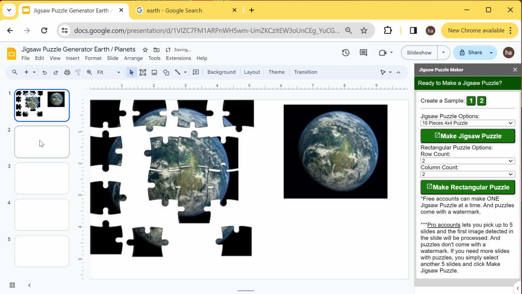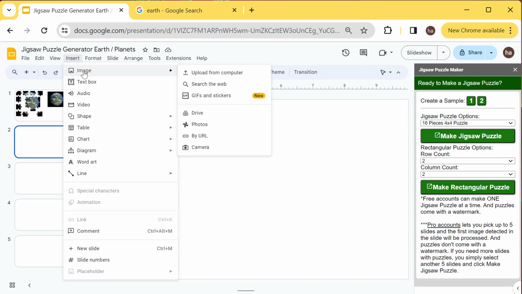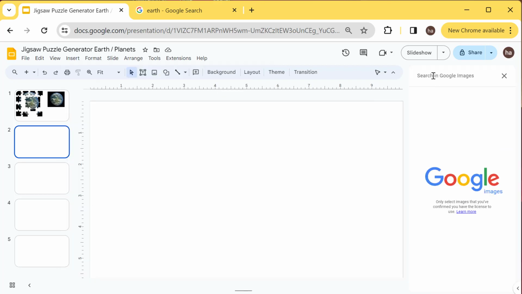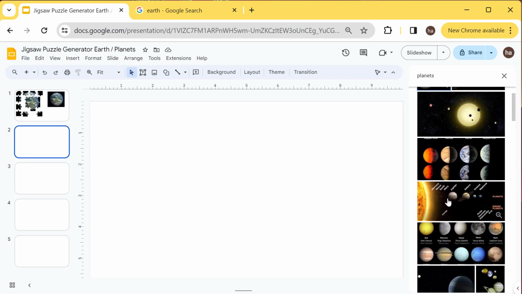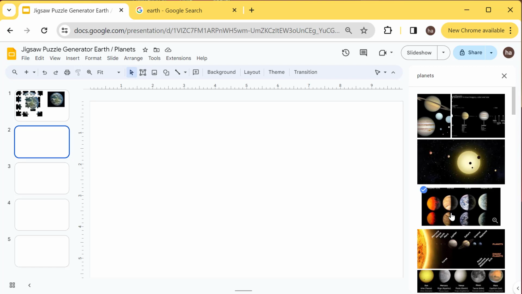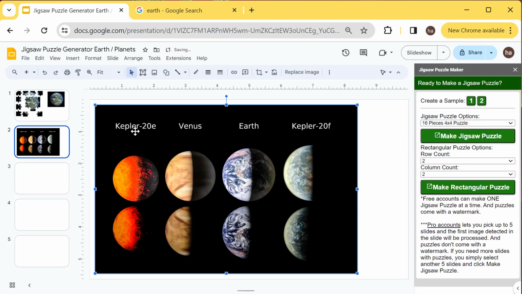So let's say you just want to insert it. You can insert your image without copy and pasting using a screenshot. You can do an insert here and then you go to image and then search the web. And then from here, you can type in, let's say Earth or planets, for example. Let's just say planets, all right? So those are a bunch of planets. So let's say we're gonna do this one. Let's insert that. All right, so those are the planets.